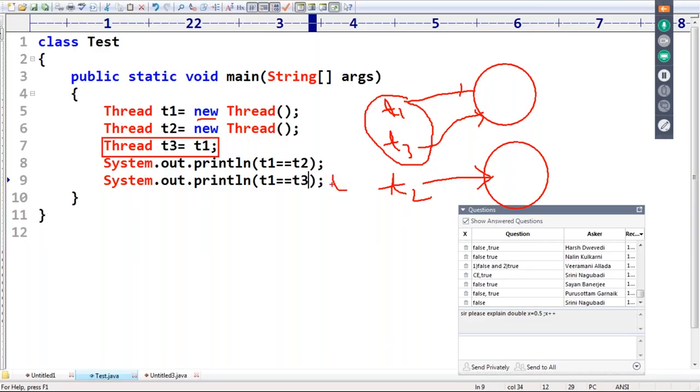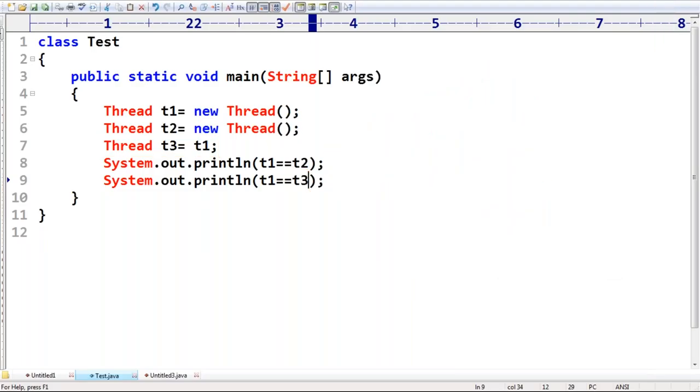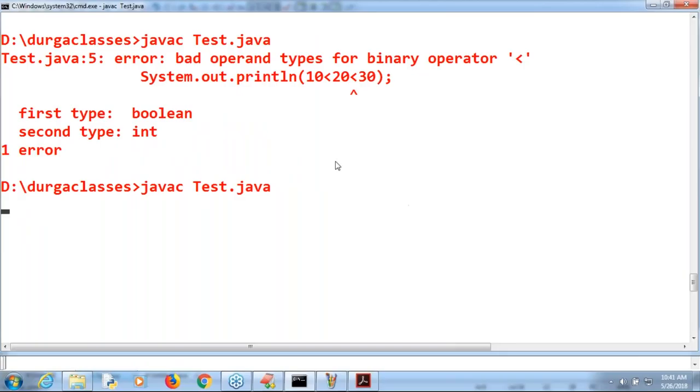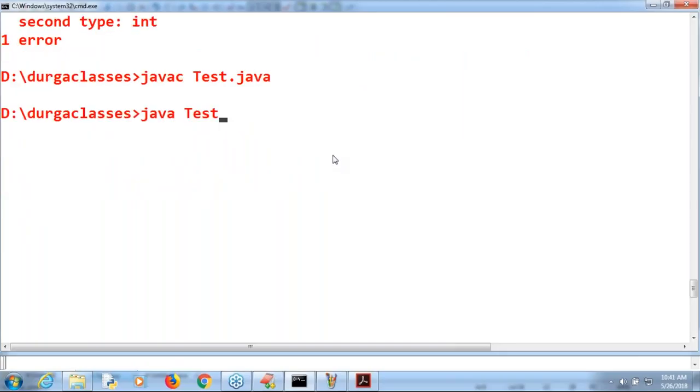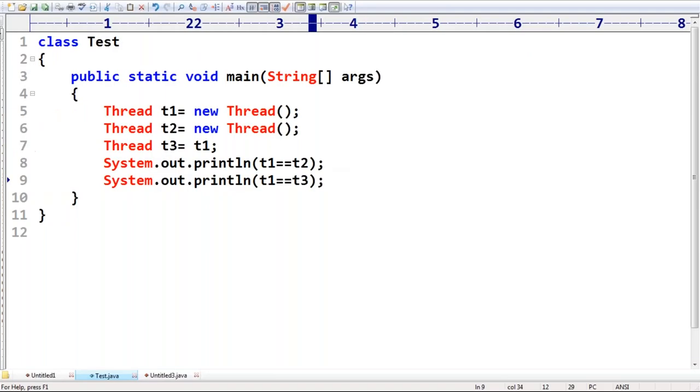True is the answer. T1 double equal to T2: both are not pointing to the same object. That's why false is the answer. Regarding false followed by true, here is the answer, sir. False followed by true itself is the answer. Have a look once. What is the output you are going to get by default? False followed by true itself is the answer.